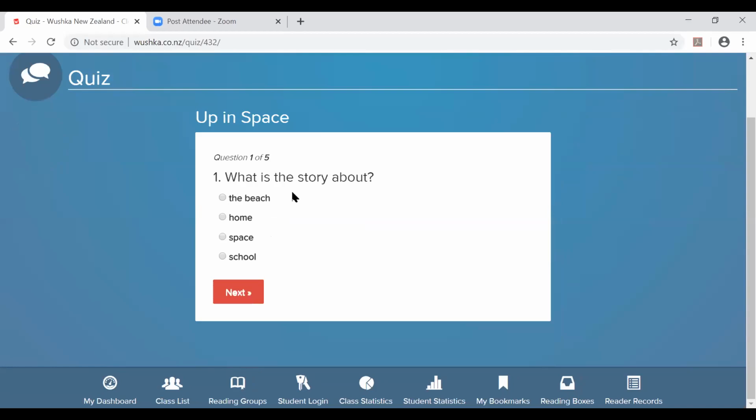So obviously this is low level. So what is the story about? And you can just go through the questions. Now, Wushka is a traditional reading program. So we expect at the lower levels that you will have a parent sitting with a student, with a child, going through their readers and then assisting them with the comprehension questions at the end.